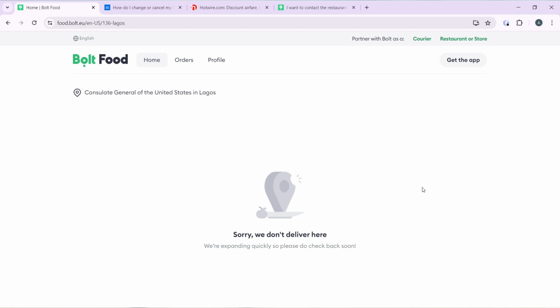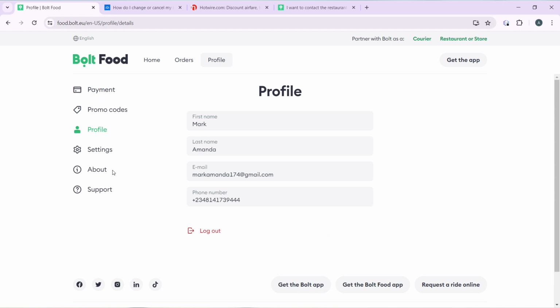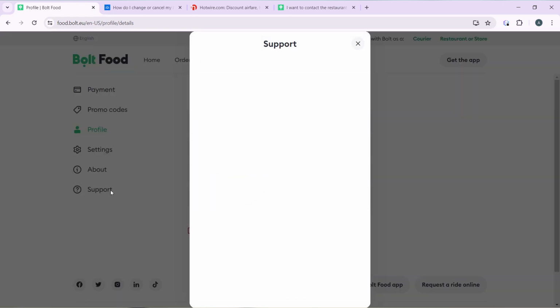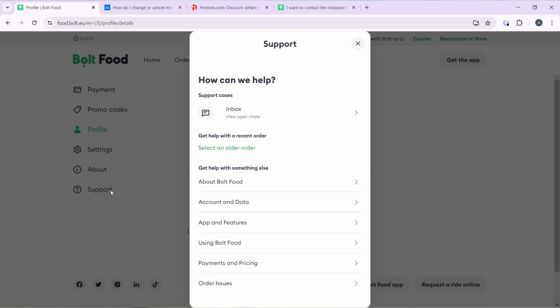So how do you contact support on BuildFood? Head over to the top corner of your screen here where you have the home, orders, and profile tabs. Click on profile, and once you click on profile, it takes you right here where you have this payment, promo codes, profile settings, about, and support. Now I'd like you to click on support, and it's going to take you to this extended window where you can now be in touch with BuildFood.